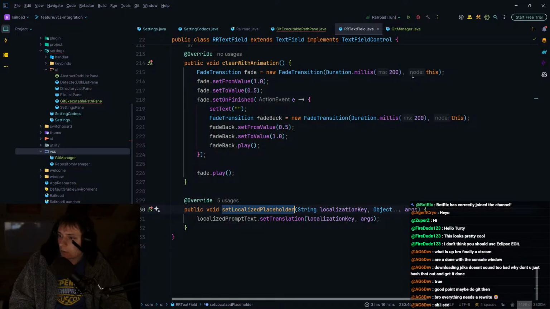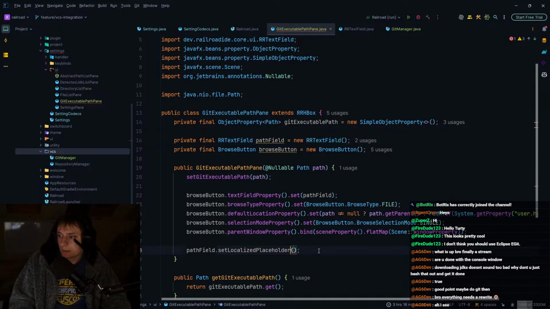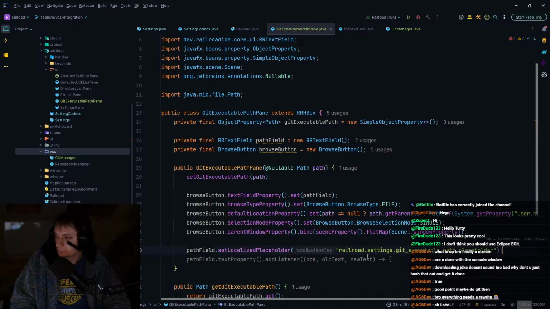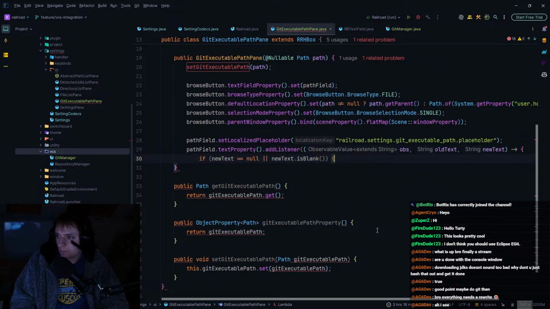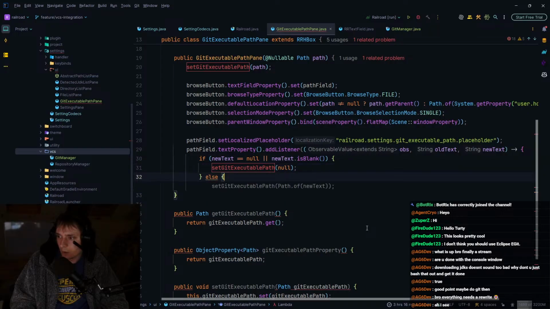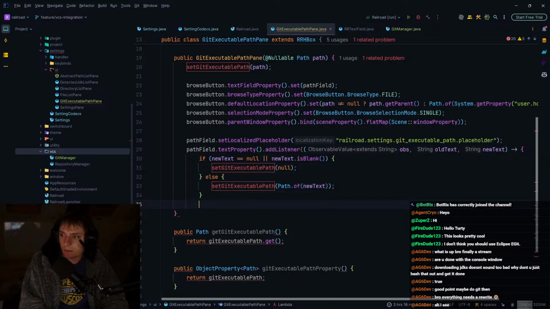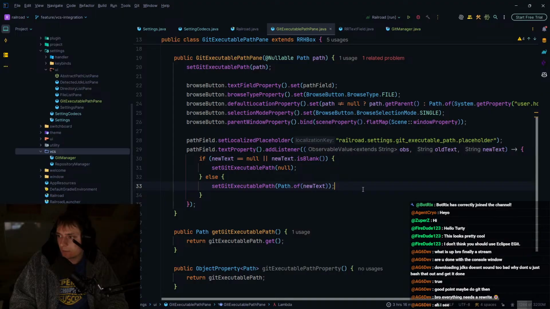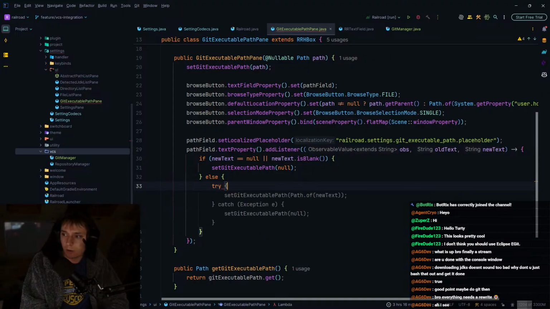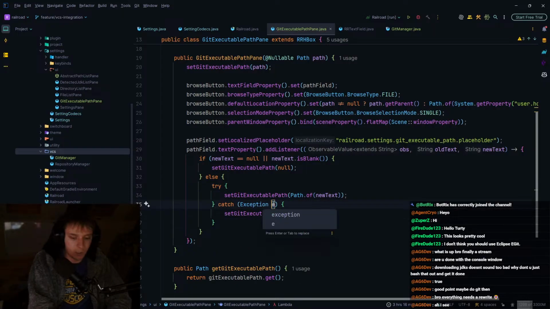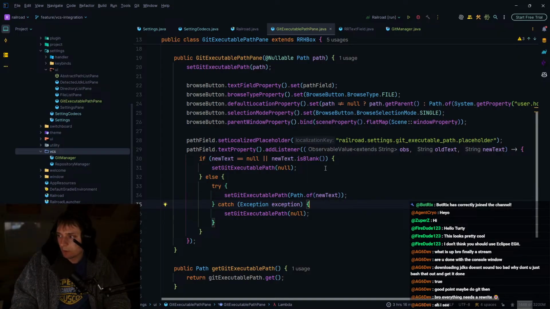Set localized placeholder. There you go. That's what I was looking for. Set localized placeholder. Railroad.settings.get executable path. Yeah, that's fine. Okay, and then this set executable path null, set executable path to that. That's fine. The only thing is obviously that could throw an exception, so we do just want to try-catch and set executable path to null. And then that's fine.